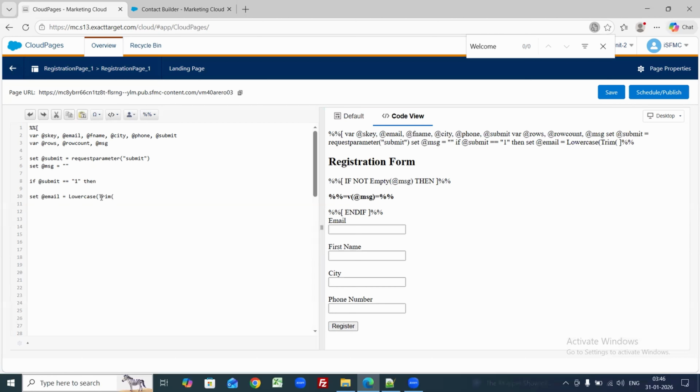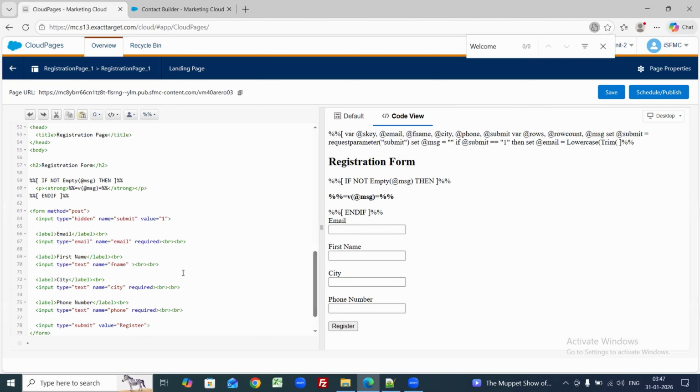So here I'm going to use two AMPscript functions. One is lowercase and one is trim. Lowercase is going to convert any capital letters into small letters. Trim is going to trim the spaces. And here I am going to request the email input given by the subscribers from this form.